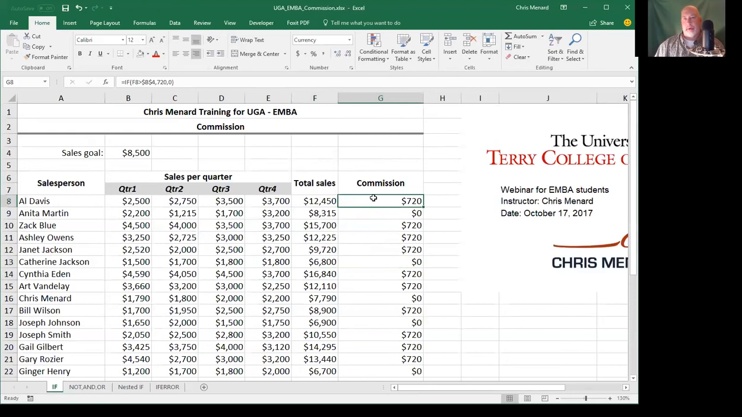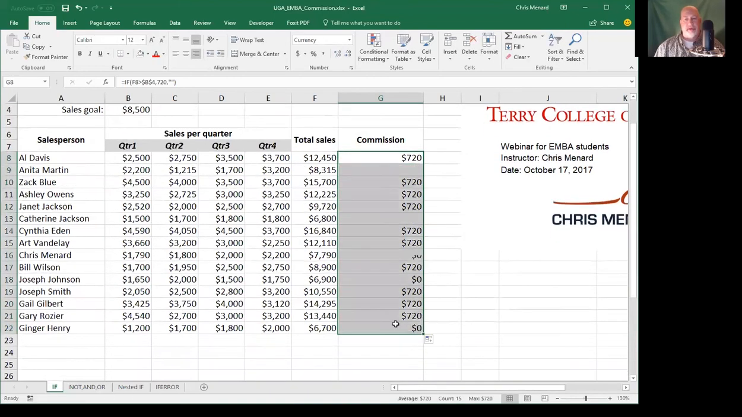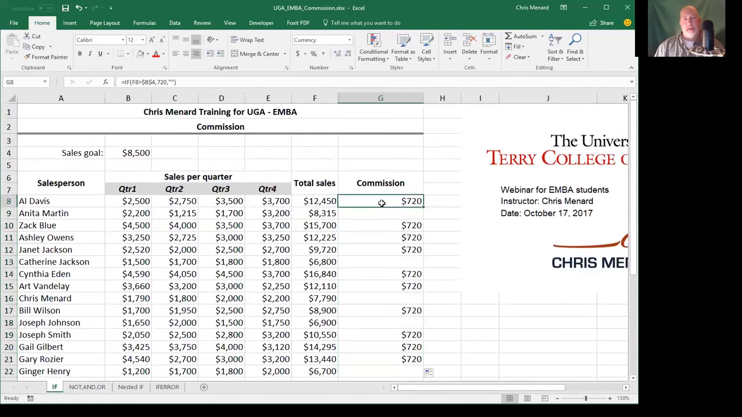I'm okay with the zeros most of the time, but in this example, I'd actually prefer to not show the zeros in case I want to figure out the average. The zeros will figure into the average on the commissions. So I'm going to double click in here, and instead of a 0, double quotes means blank. So now I could do an average without having to do a fancy average function.